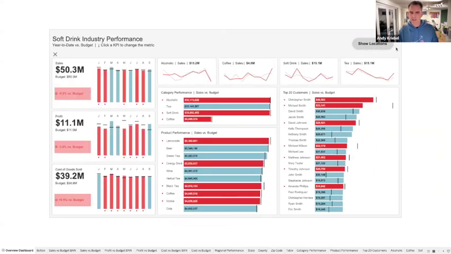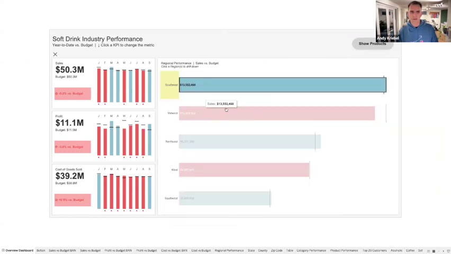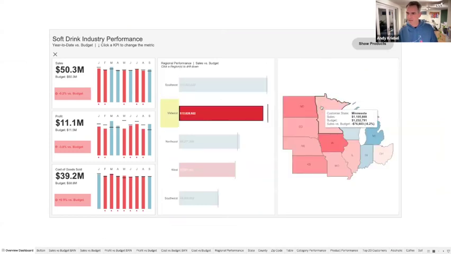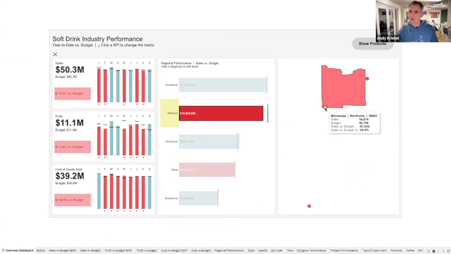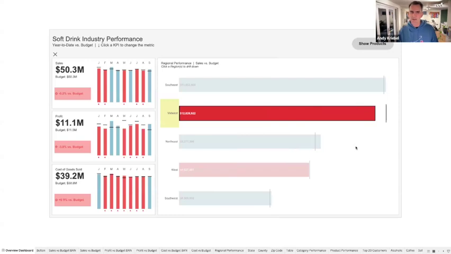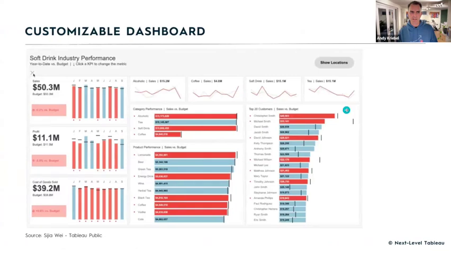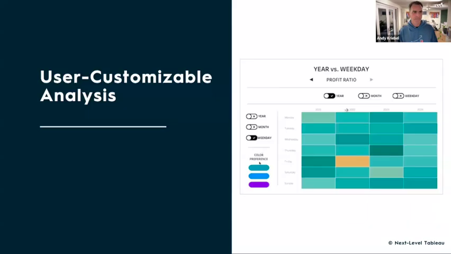But then this button changes everything that's on the right-hand side. So if I choose show locations, it switches to my locations visualizations, and I click on Midwest, and it now shows the map, right? And now I can do a drill down as well. So you see I'm combining lots of different techniques with just this one, with dynamic zone visibility. So it gives me tons and tons of flexibility.